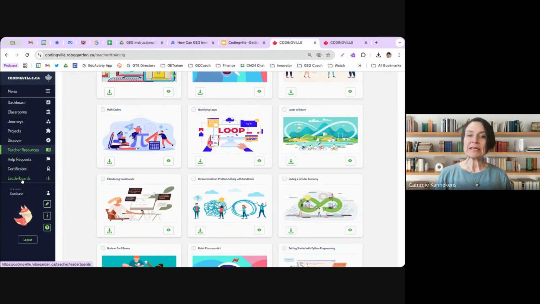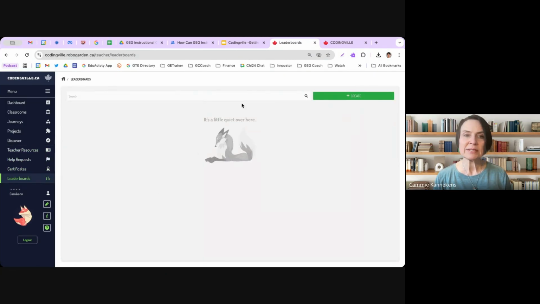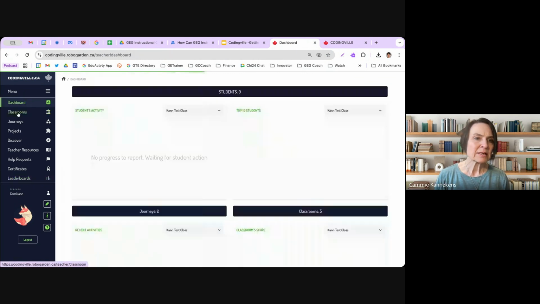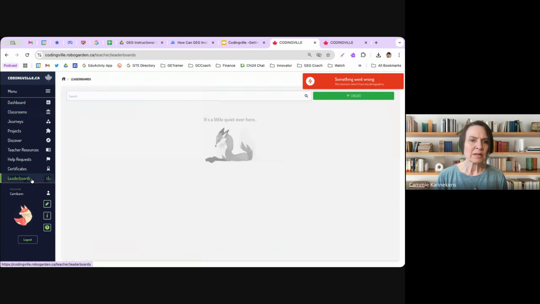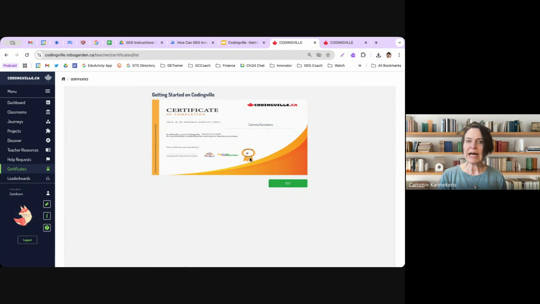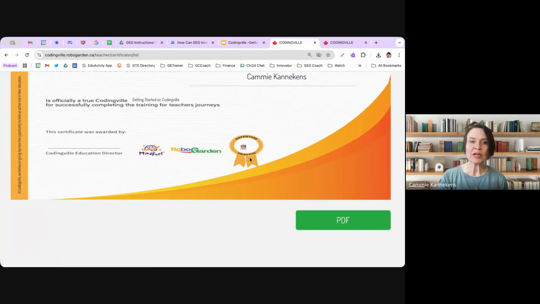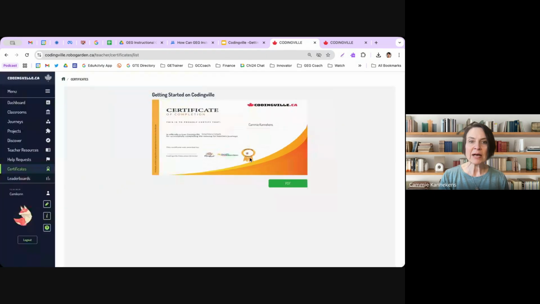There are also leaderboards for the students, and let's see if I go into one of my classrooms. I should, where are my leaderboards? When you have a class, I guess I don't have students connected there, but there are leaderboards. I got a certificate as a teacher for completing some of the training modules, and we looked at the teacher resources.